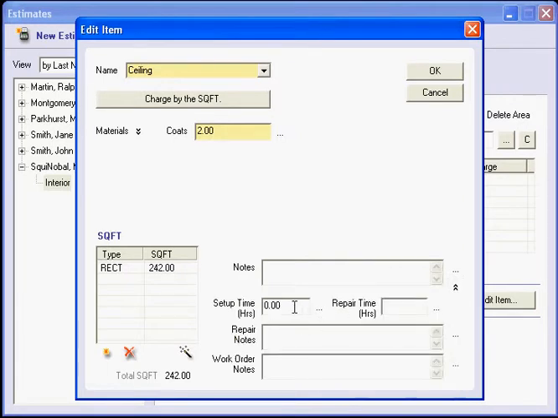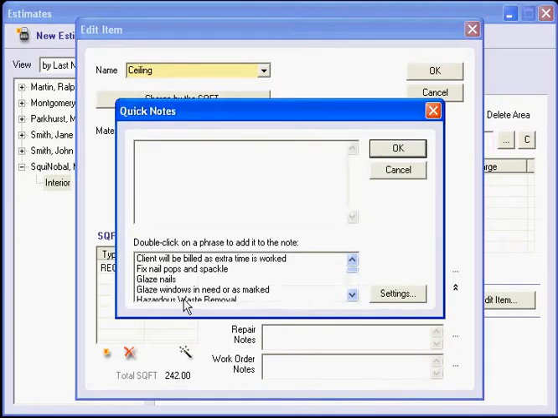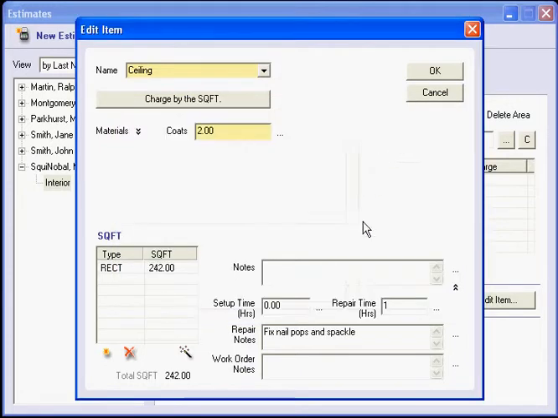Now in this kitchen, I need a little bit of repair time. And the reason that I need repairs is that I need to fix some nail pops. So in my quick notes here, I click on Fix Nail Pops. And I'm all done with this estimate except for material.